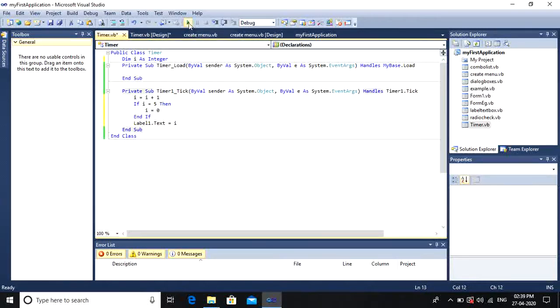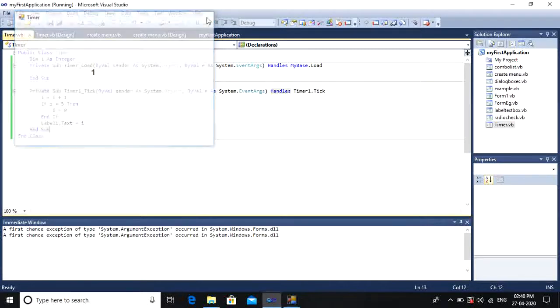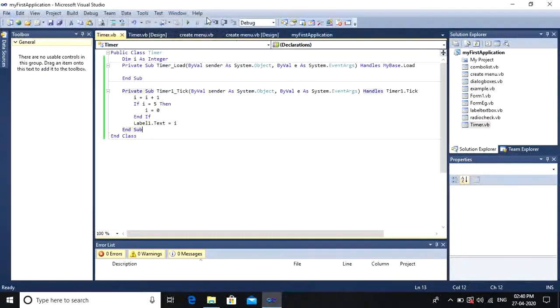So I'll just run this program here. 1 2 3 4 5, and instead of 5 it goes back to 0. Okay, the same way 10 9 8 7 6, if I want it to count down, then I'll set the integer from the highest number, like I equal to 10, and I equal to I minus 1, and if I reach 0, then it will go to 10 again.